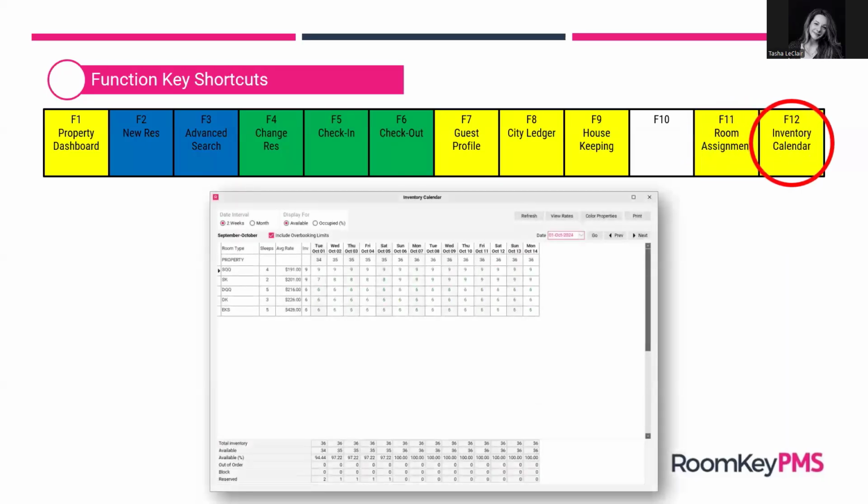Lastly, for our function keys, we have quick access to the inventory calendar module. This inventory calendar is going to give you an overview of your available rooms for the future dates. Now, by default, it will always show you the current date, but you can use this date drop-down menu here in the top right-hand corner to jump ahead or go back to a previous date. In this example here, I've just jumped ahead to October 1st, and this now shows me my availability for this property starting October 1st.